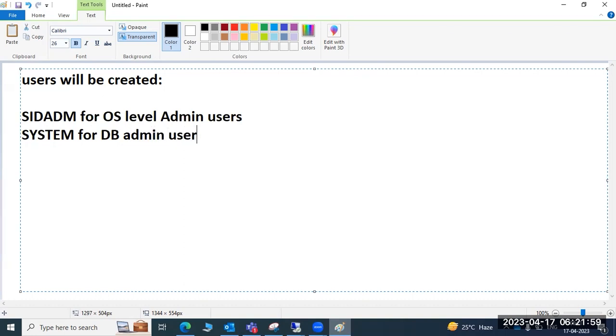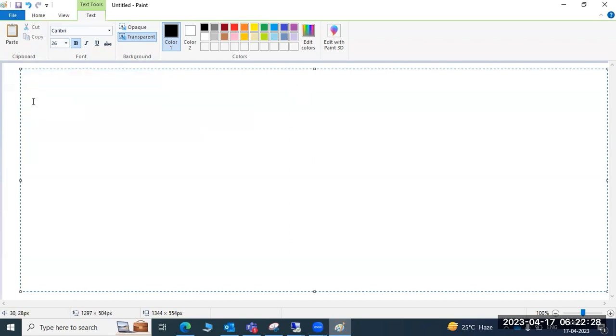When we are connecting from HANA Studio the first time, we don't have any user, right? In that case, the system user will be used for the connection. So system user is the DB administration level user, and SID ADM is for the OS level admin user. These users you should always remember.